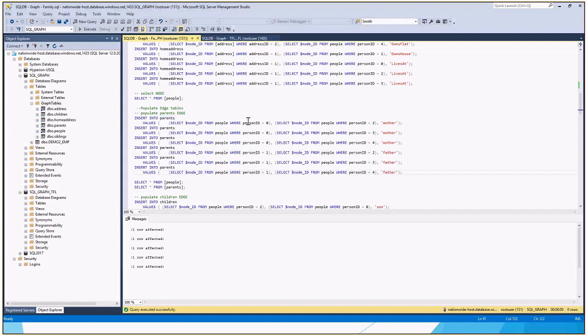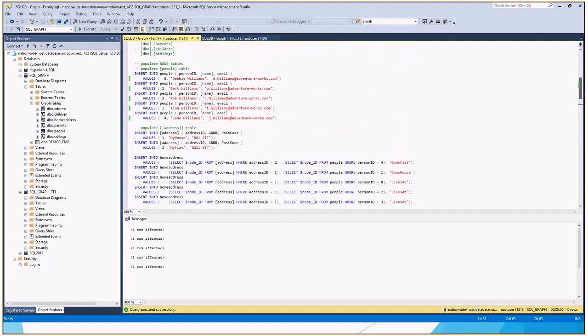And basically what we're saying here is the link between person ID 0 for person ID 2, 3 and 4 is the mother. And down here, the edge table entries for person ID 1 have the property father for person IDs 2, 3 and 4. So if we refer back to our person table, effectively what we're saying is Debbie, person ID 0, Bert, person ID 1.